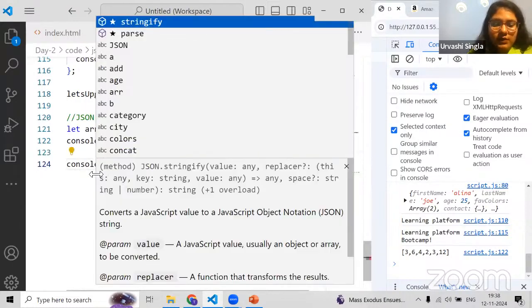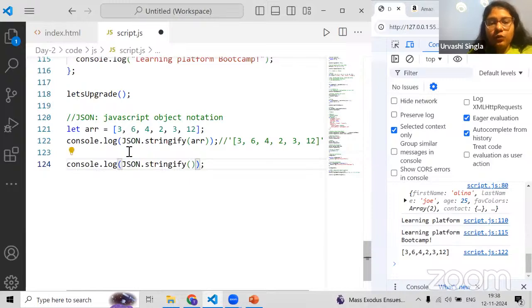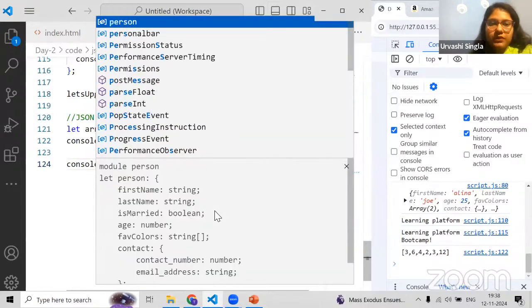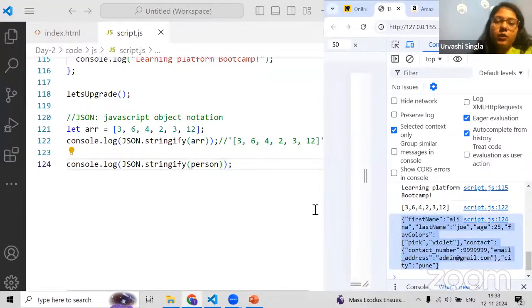Do we really operate on this JSON data type? No. On this JSON format, we don't operate. When you are sending data from front end to back end, you will just convert it and send. And once we get the data from the back end in the form of JSON, we'll just parse it and get it. We really don't do any manipulation on this JSON format data. I'll just pass person and you will get it in the form of JSON format.